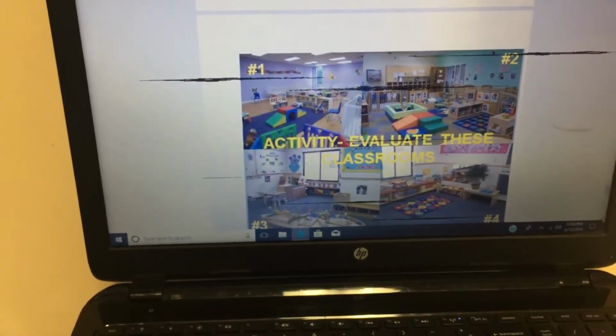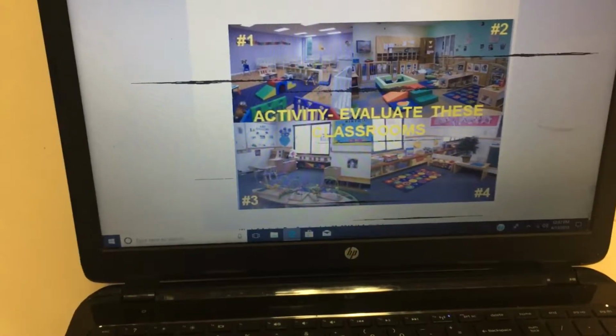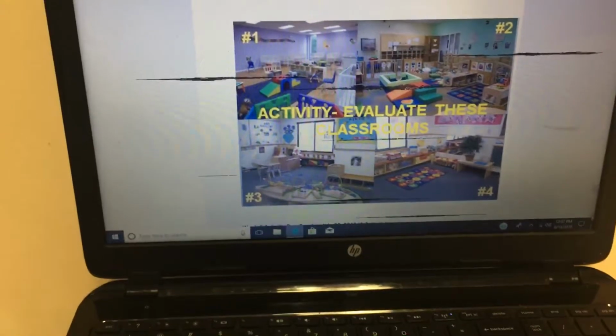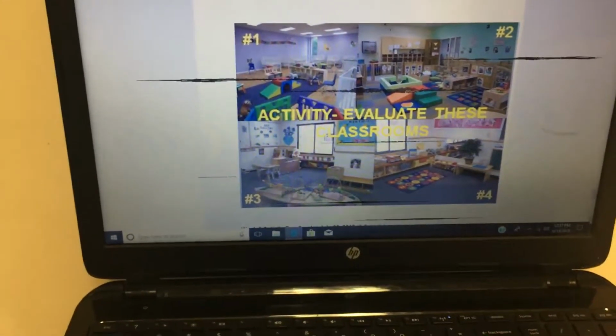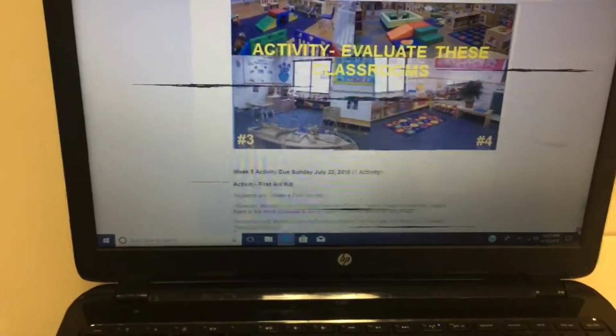So here's the picture in particular. There's classroom 1, classroom 2, classroom 3, classroom 4. And really look at them and see what are some potential hazards. These are just pictures I pulled off the internet, so just letting you know.